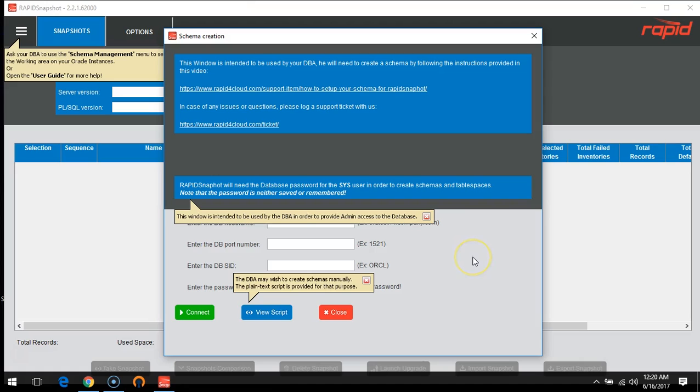Also take note that in RAPIDSnapshot, there are a lot of hints or clues that the system gives you to provide you more guidance in using RAPIDSnapshot. So now I'm familiar with all these hints and clues, so I can just go ahead and close this. Okay. So now let's go ahead and create a schema.